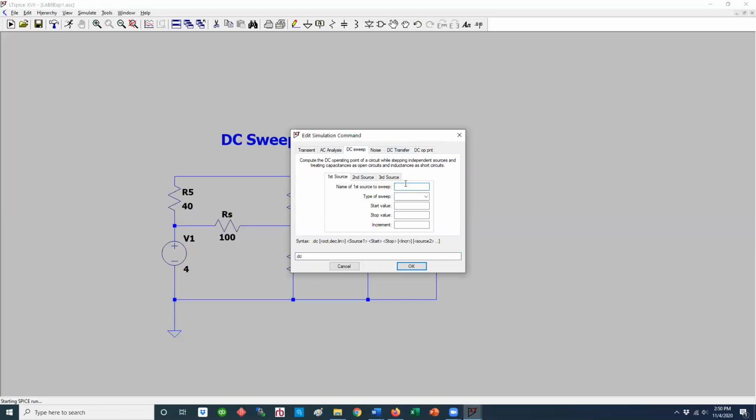And then if you're interested, you can explore adding second and third sources, which are exactly like the first source. So let's go ahead and start with the first source. First thing, you want to know what name we want to sweep: V1. We want to change the value of V1.